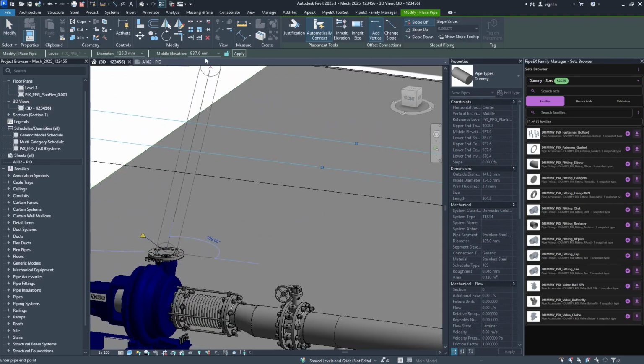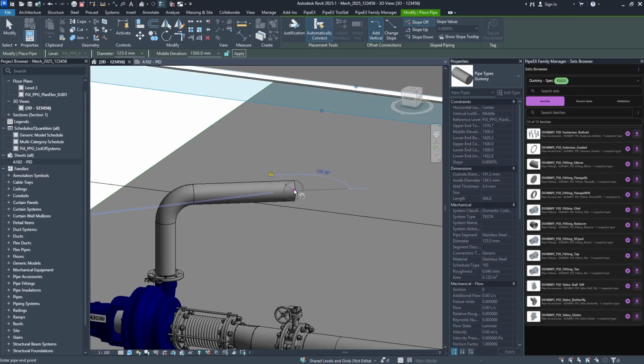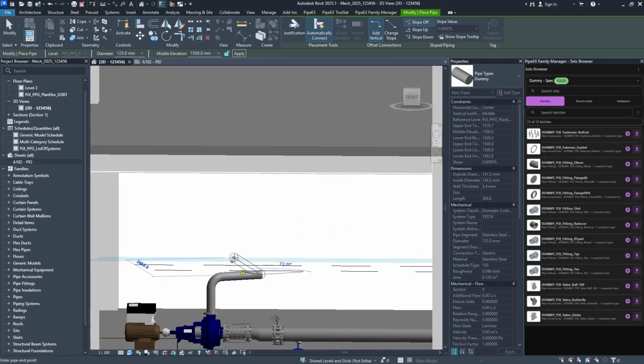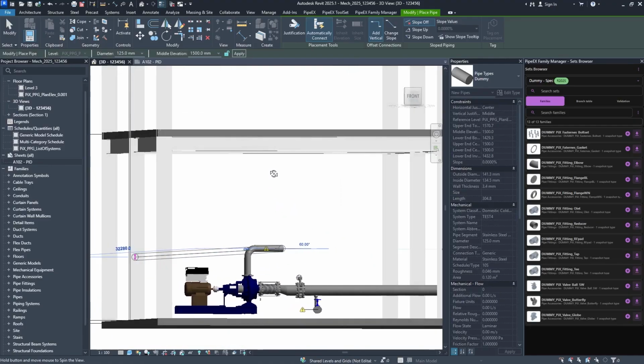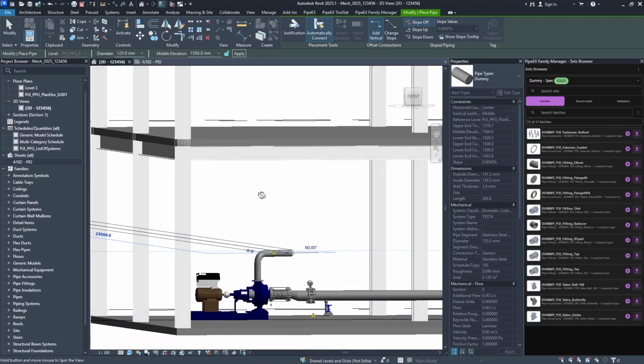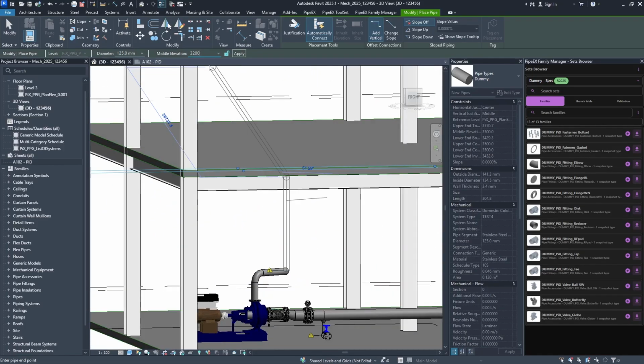Then we can specify the elevation where we would like the center of the pipe to be. In my case, I will create it at 1.5 meters from level 1, or let's make it 30 degrees. Something like that. Then I would like to bring it right below the beams of the second floor that we see right now on our screen. 3.2 meters.